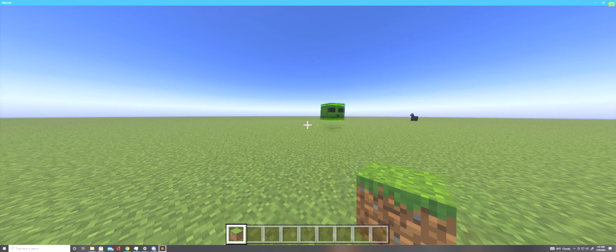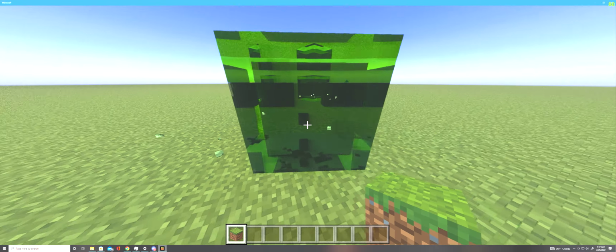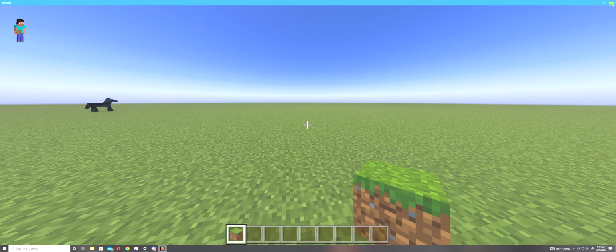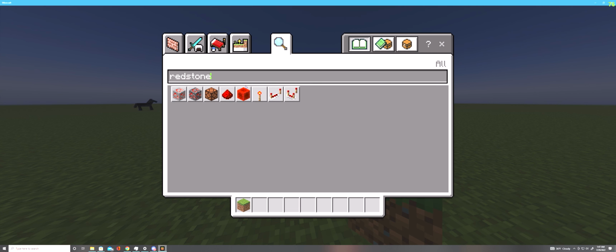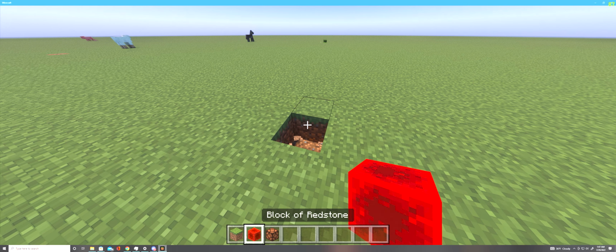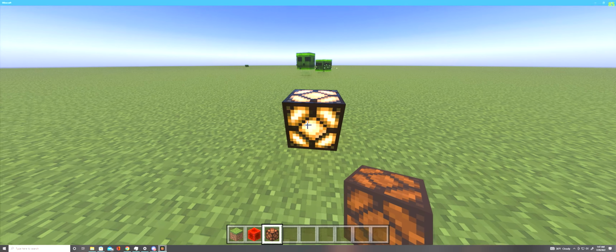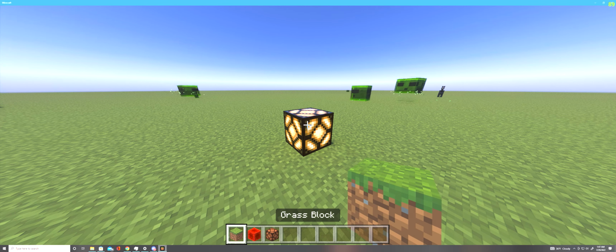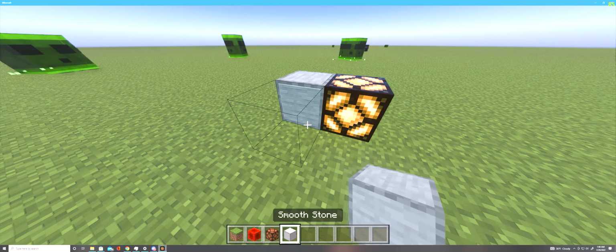Can my computer handle 12? Seems like it can handle 12. That's definitely a ray trace slime. Nice. All right. So let's try some other things. Okay. And let's build something around it so that we can get an idea as to what it's doing.